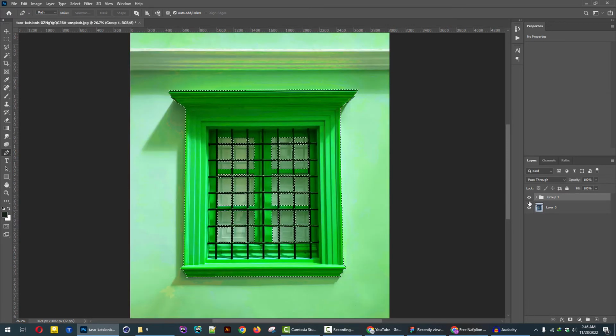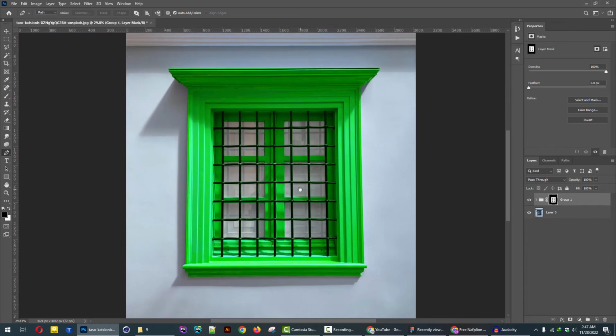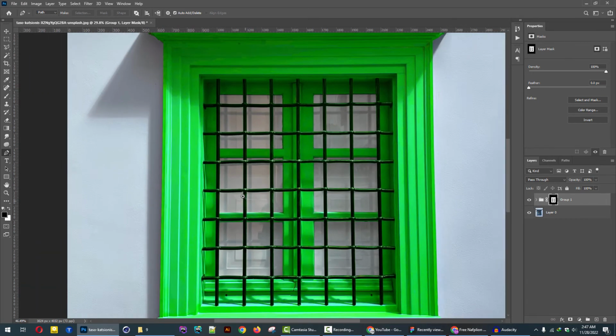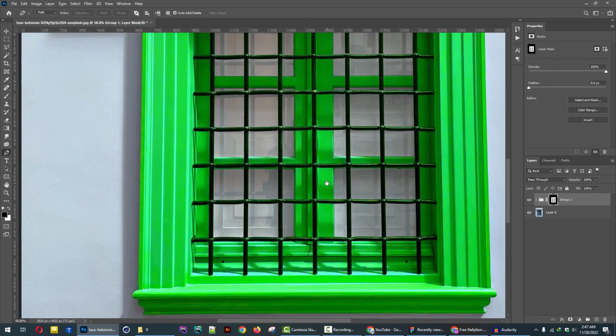Now make visible the group that has the color balance and hue saturation layers. Now from the bottom right, click on the mask icon, and you will see only the selected area will be green. Okay, now we need to do a little bit more work.